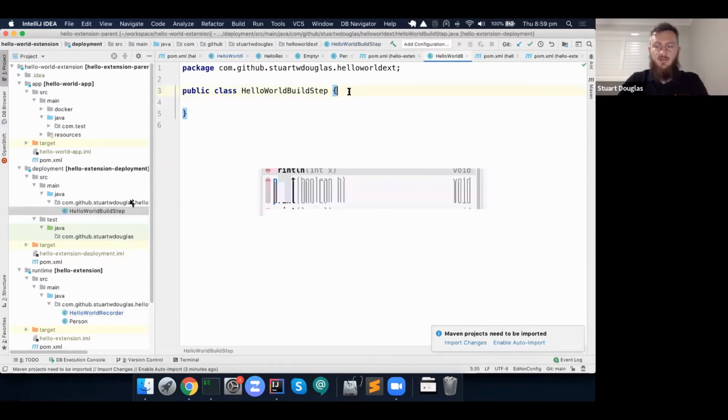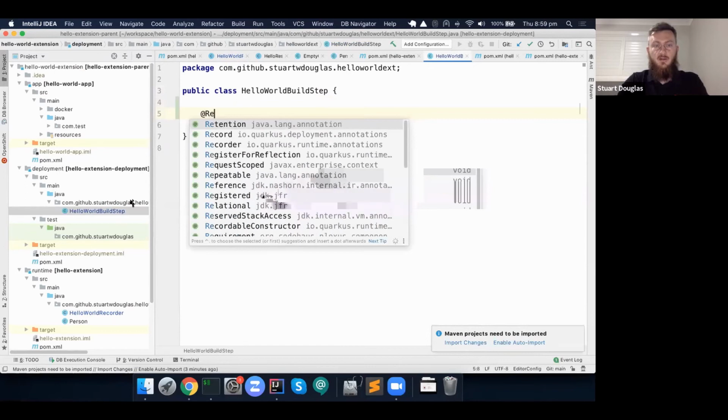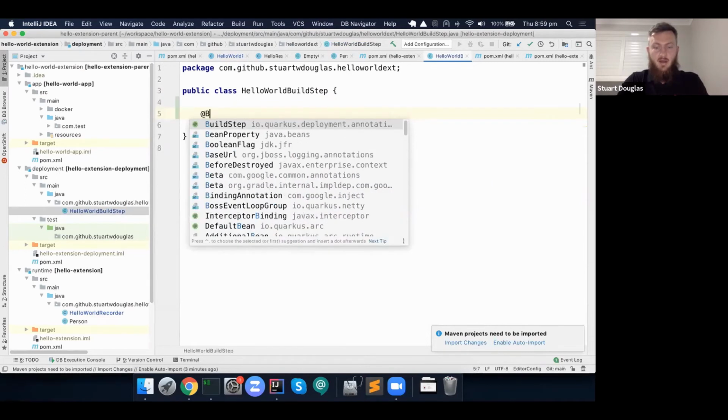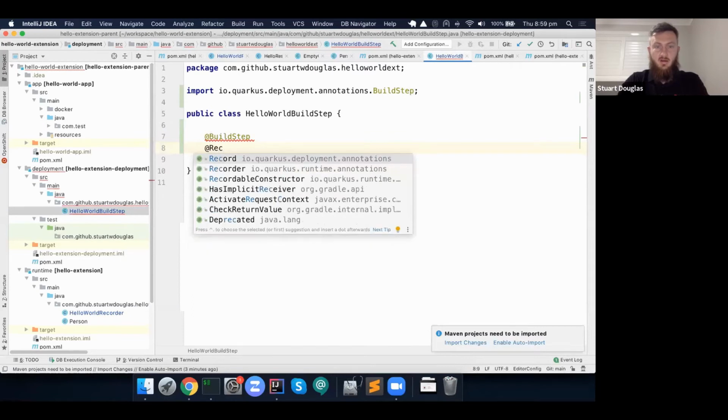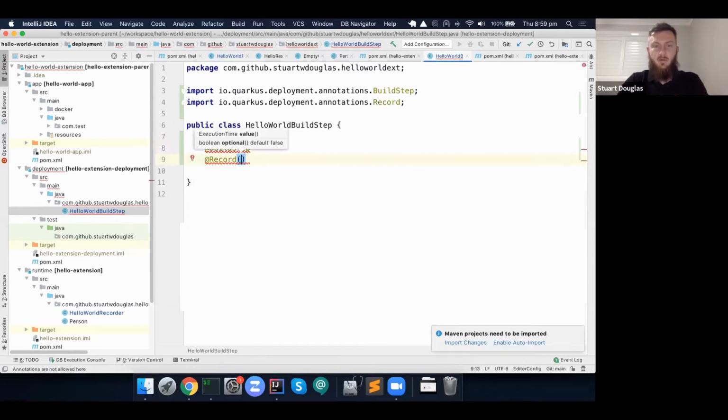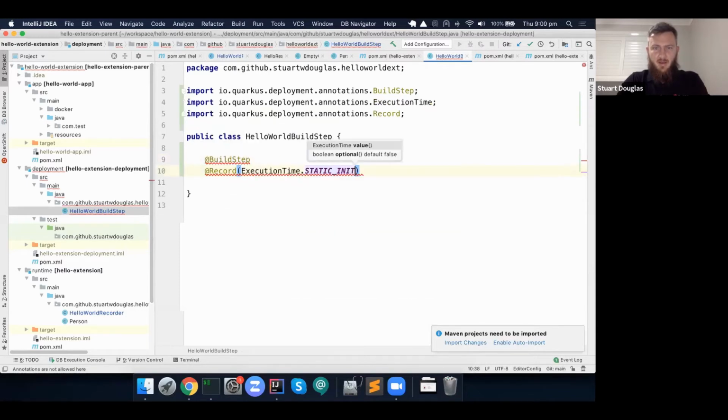Now, in the build step, I need to actually invoke this recorder. So I'm going to add a build step. I'm going to say that it uses record, that this build step is going to record bytecode, and that the bytecode is going to be run at static init time. This is something that I might cover a bit later. There are two possible values here, static init and runtime. Generally, you want to run code at static init. It just depends on what you're doing.